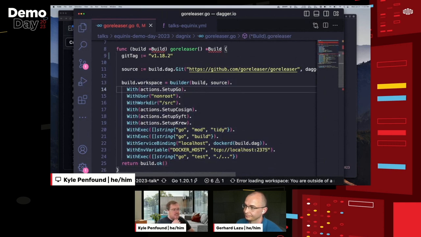So we can see we initialize our builder, and I'll peek at that in a second. And then we can see familiar things like we're setting up Go, Cosign, all those dependencies that we looked at, making sure that Docker is configured so that we can run those tests. And then finally, we're going to go test.